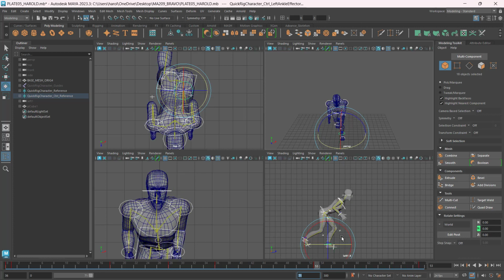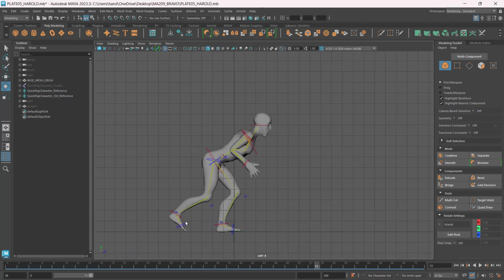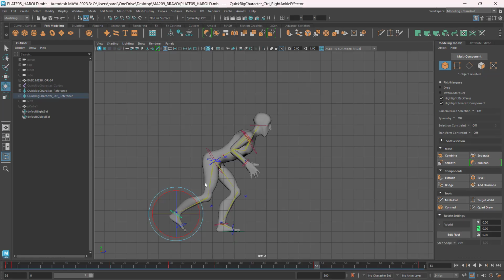Now, I will just change here the footing. That's the thing about the sneak. The sneak, you can actually just change the footing because the arms can remain the same. Just like here, the arms are staying in place. So there is not much movement of the arms because it's balancing the body. So that's what I will do. I will just change this position here of the foot.